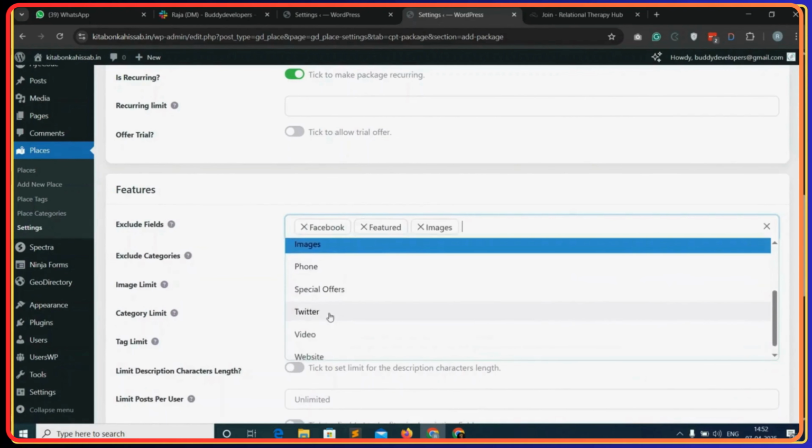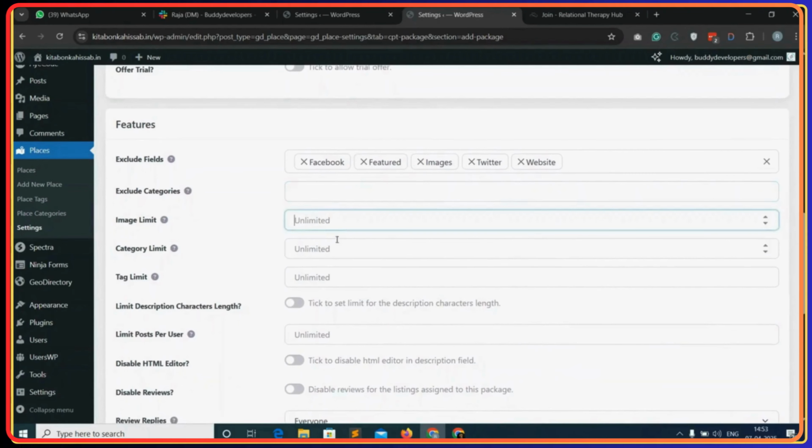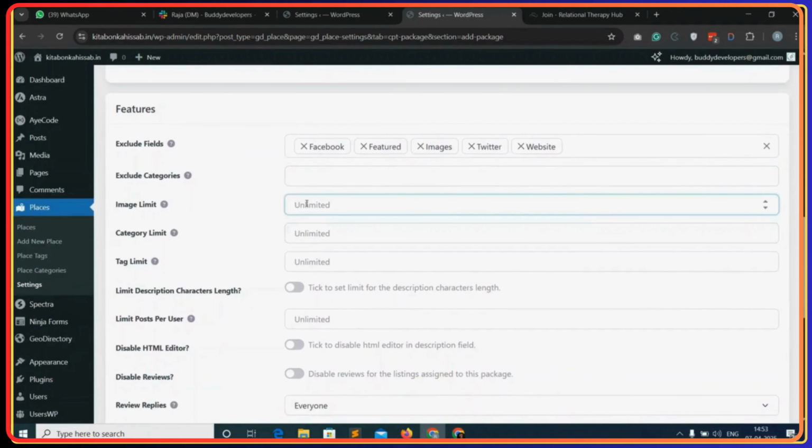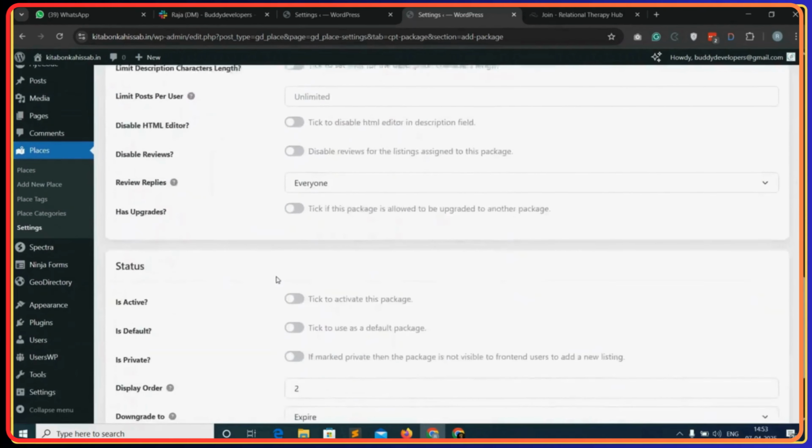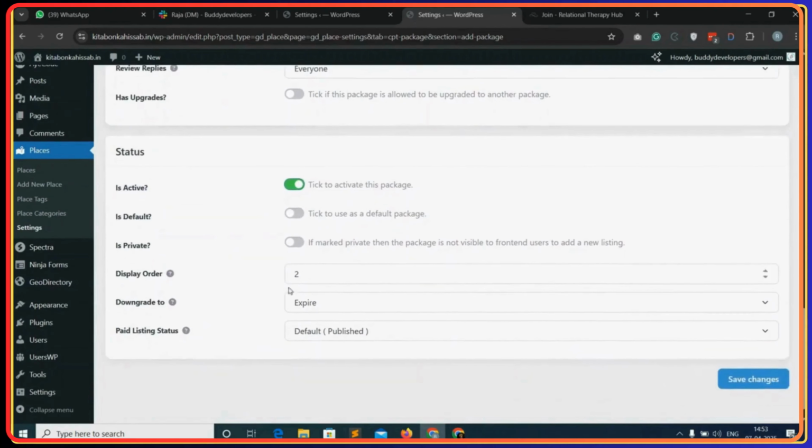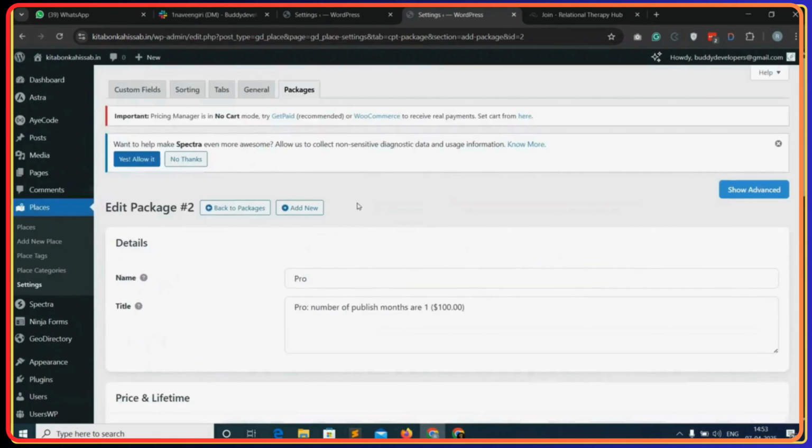So those users who are enrolling into the Pro subscription, they can have access to these features. Then coming on to Exclude Categories, we are keeping it blank for now. Coming on to Image Limit, changing image limit to 5 and category limit to 5. Switching on the inactive button. Now click on Save Changes.